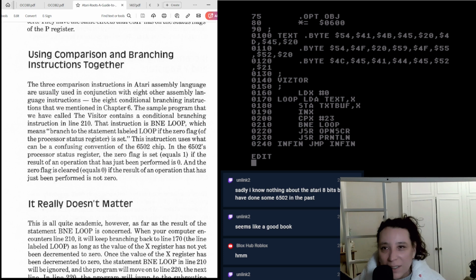So let's see line 210. What does it say? BNE loop. So branch if not equal to the label loop, which is line 170. That instruction is BNE loop, which means branch to the statement labeled loop if the zero flag of the processor status register is set. I'll say branch not equal. It's so much faster.